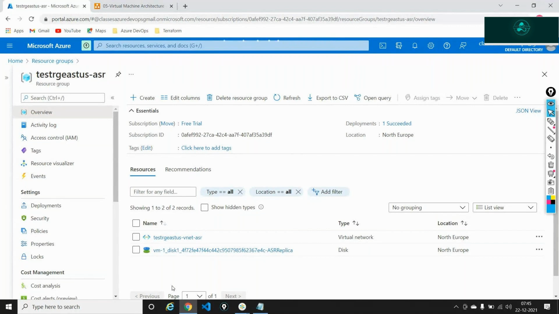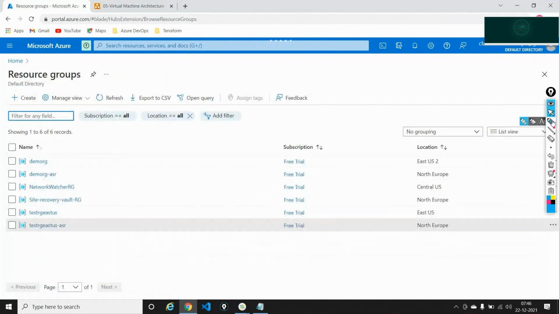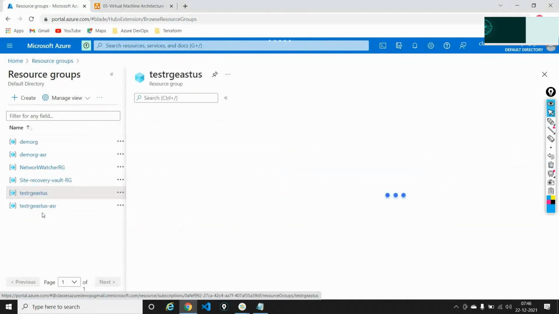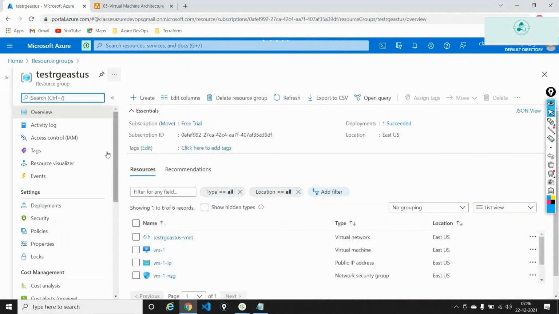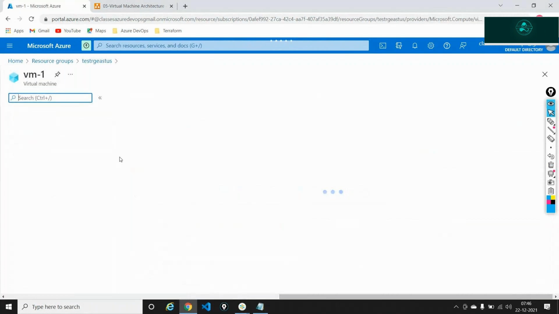So what I want you all to do out here is that after you enable replication, please see firstly what are the resources that are getting created, what are all the resources that it ended up creating. Secondly, please come into, let's say, the source out here, go into the virtual machine and try to do a test failover. So how do you do that?